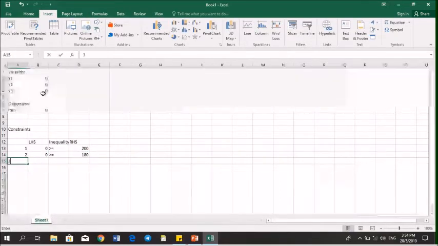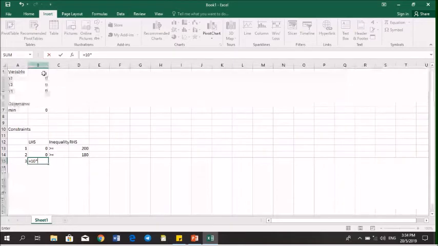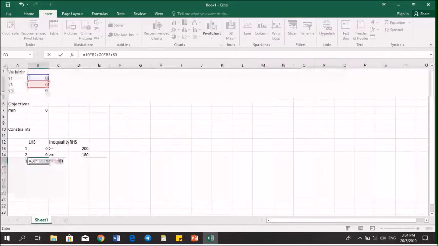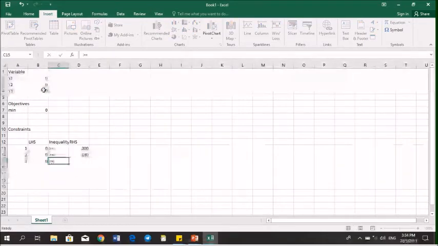For the last constraint, which is constraint 3, 10x1 plus 20x2 plus 60x3 greater than or equal to 150.